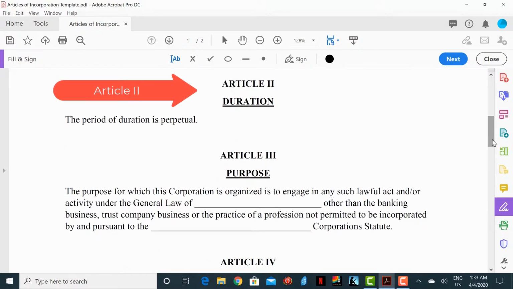The next section is the second, Article 2, Duration. In this section, you will decide how long you wish the company to exist. A normal duration is to have the company exist perpetually, which means forever. So, as you can see from the document, a simple sentence will suffice.